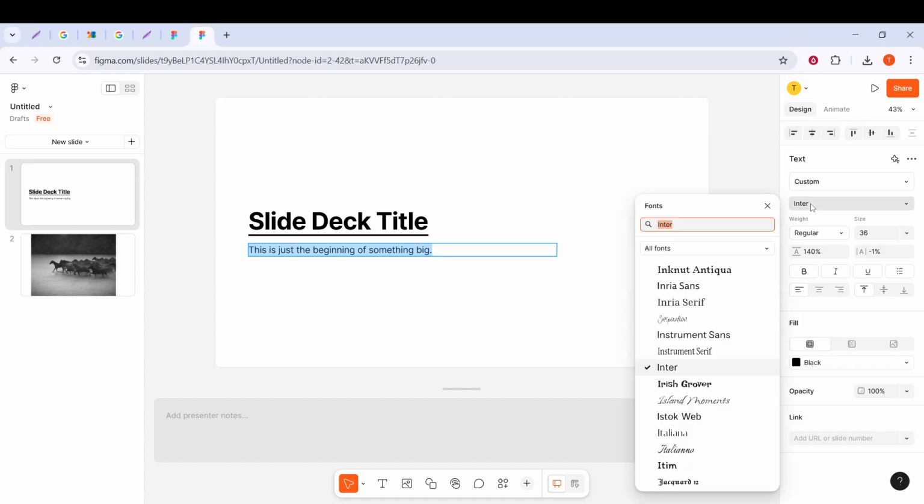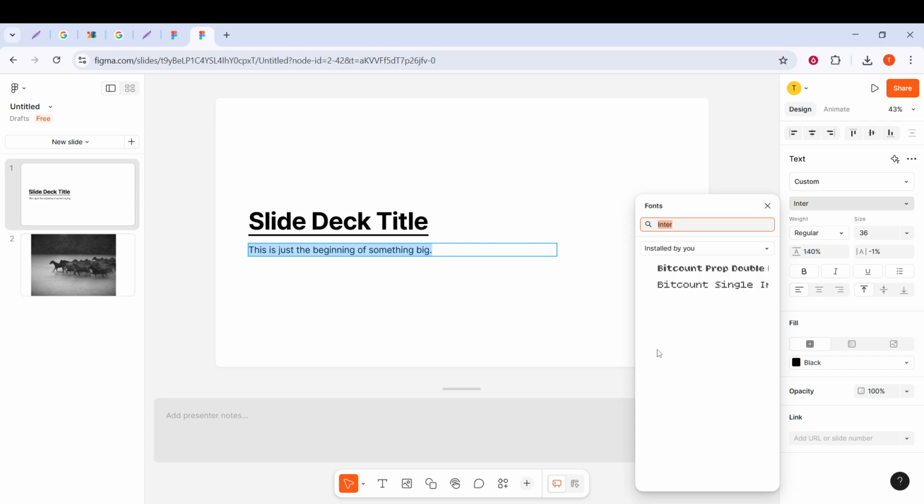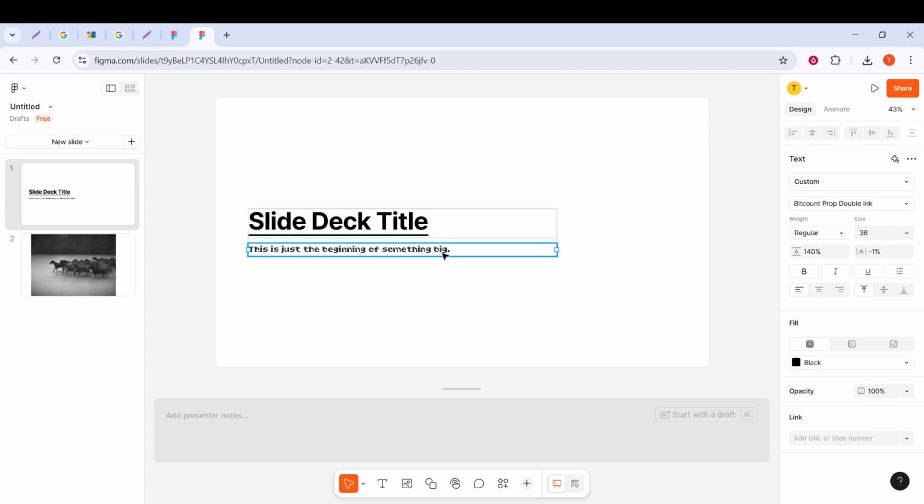When the drop-down appears, look for an option that mentions fonts installed by you. This allows you to access the fonts that you've added to your system, including the new one you've just installed. From here, scroll through the list or use the search bar to easily find your installed font. Click on the desired font name, and just like that, your chosen text will update with the new font.